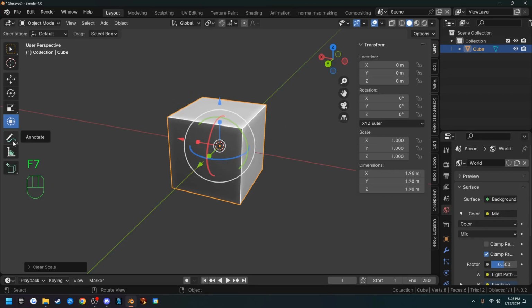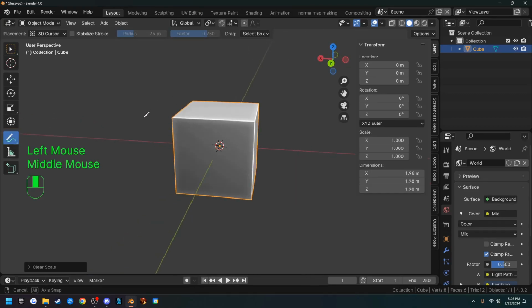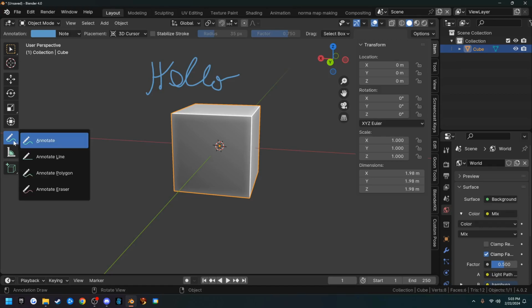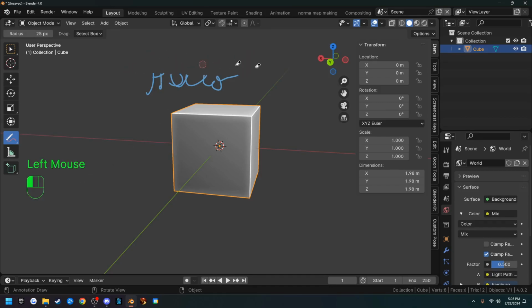Our next tool is the annotate tool, and you can use it to write. So, hello. You can just use it to write stuff. And there's other things you can do with it too later, like you can make lines and polygons and things, but we're just going to erase it for now. I don't use this tool that much. Just now and again, if I need to show somebody something, I'll make an arrow.